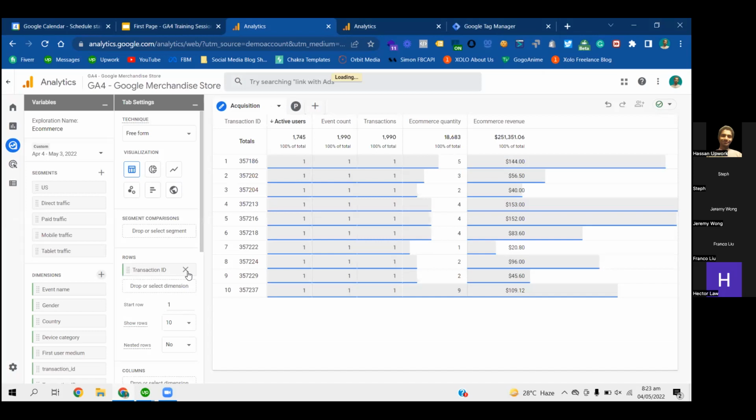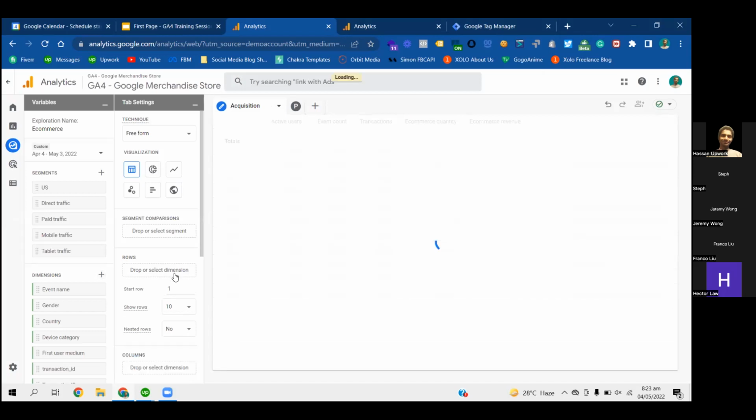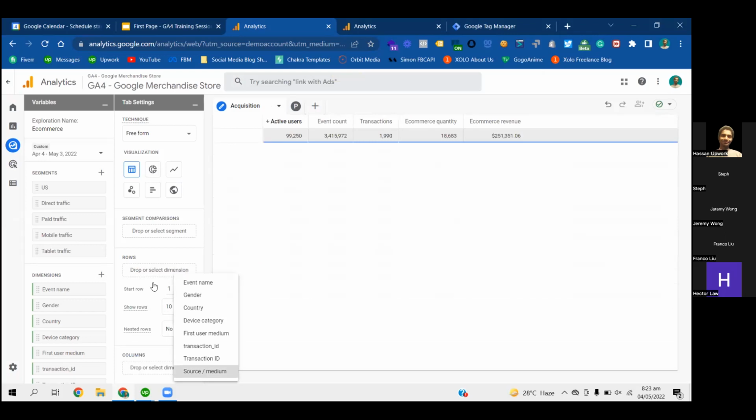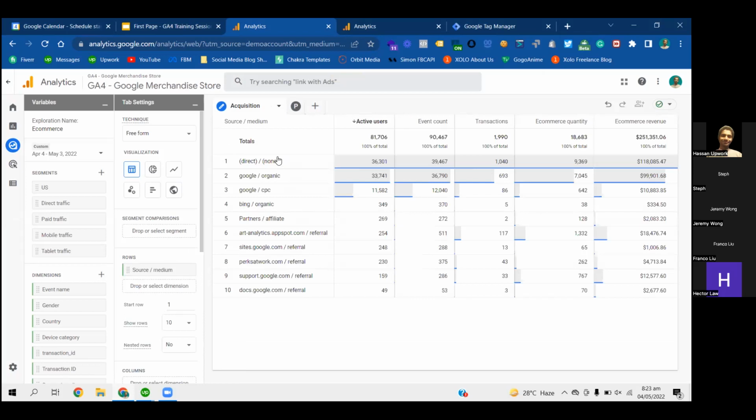So let's say we want to see the source and medium report inside this one. We are not interested to look at the transaction ID. We want to see which source produced how much revenue. So we can import source and medium variable here, and now it will show us the same report based on source and medium. So Google Organic produced 99K, Google CPC produced 10K, Bing produced 230K.